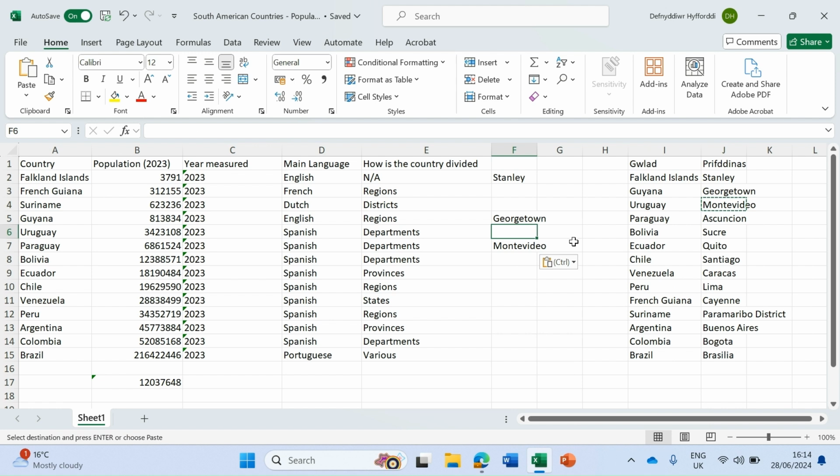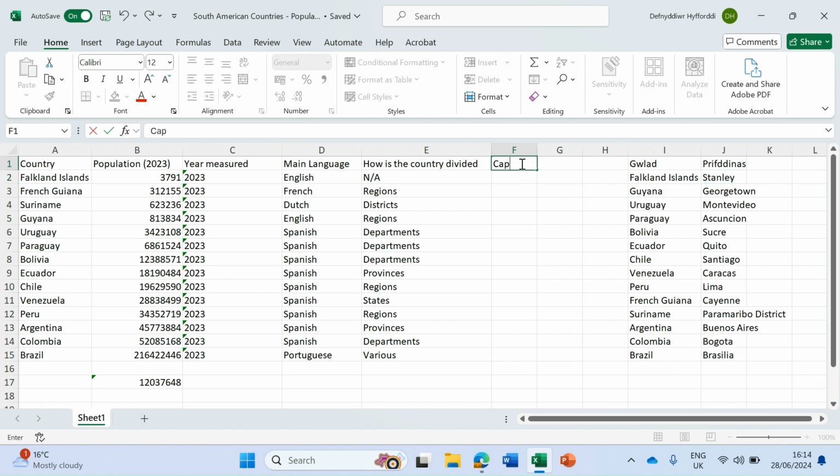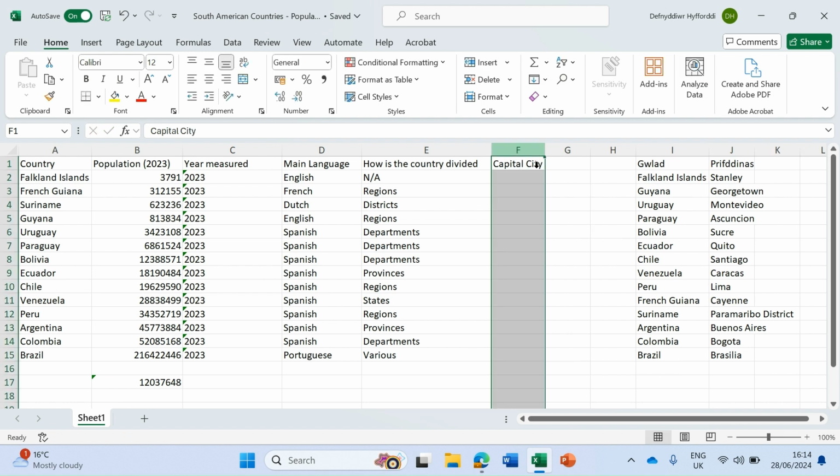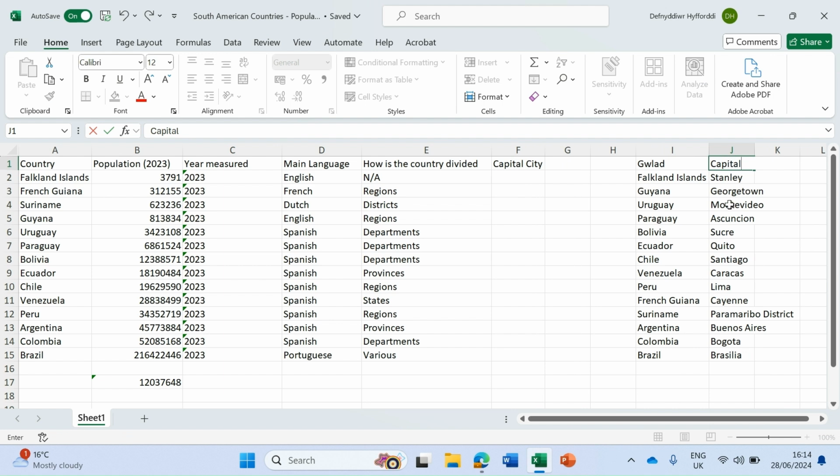So let's go back. Our old friend Control Z to undo. We'll put a title on this column F, which is capital city. And we'll just update this also to capital. There we go. So this is where XLOOKUP comes into itself. It means that we can very quickly look up data in another table and match it to the original.